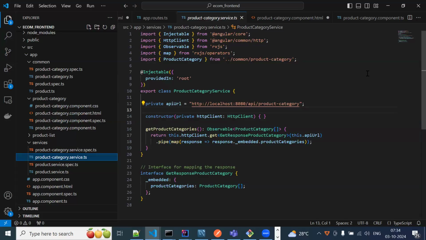In this use case, as of now, we created two components, the product list component and the category component. By default, there is also the app component. As of now, there are three components available. So for every functionality, one component will be created.